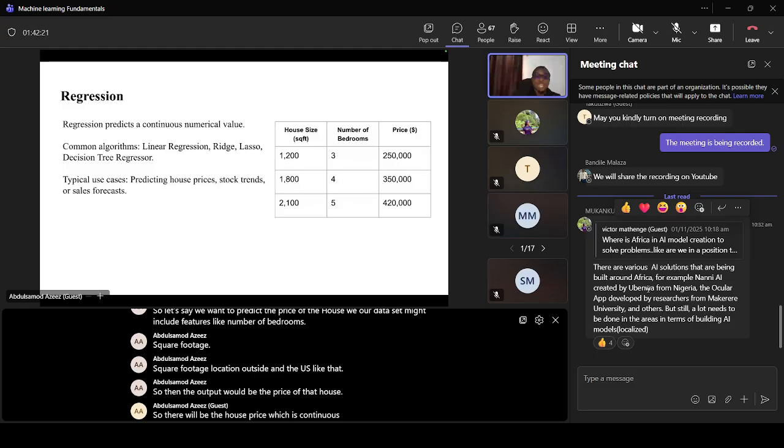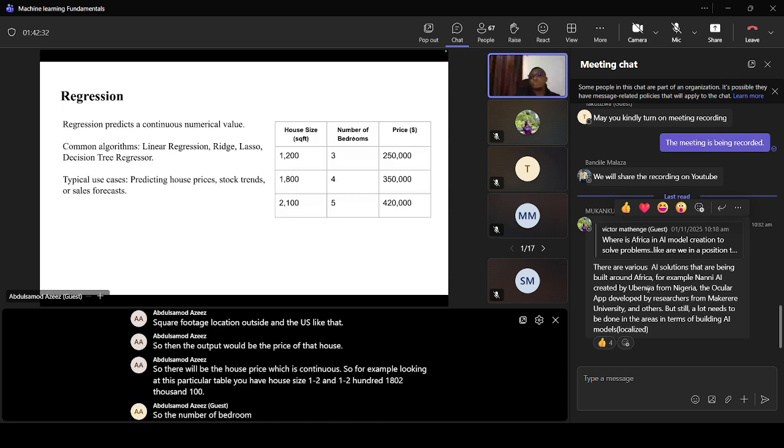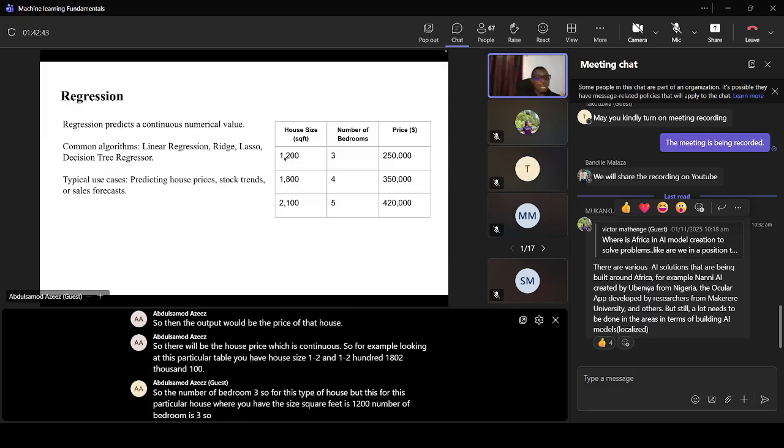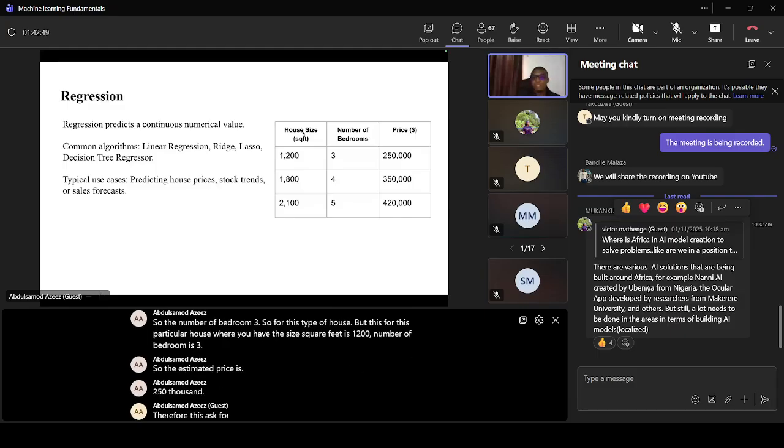So for example, looking at this particular table, you have house sizes 1,200, 1,800, 2,100. For this particular house, where the size is 1,200 square feet and the number of bedrooms is 3, the estimated price is 250,000. Then for this particular house, 1,800 square feet, the number of bedrooms is 4.